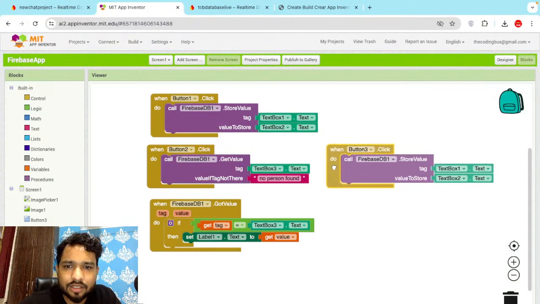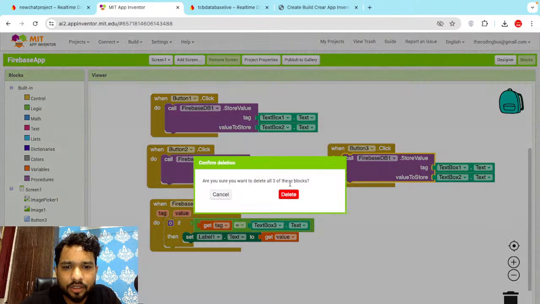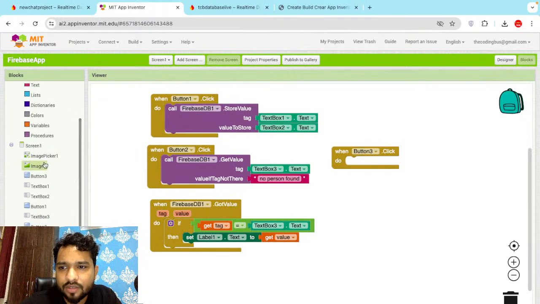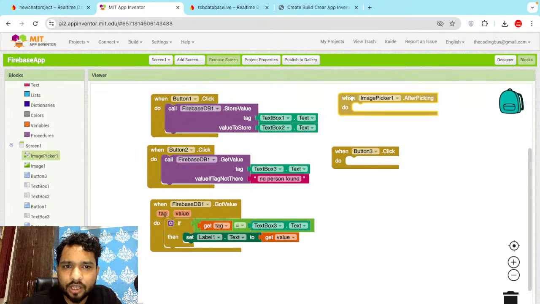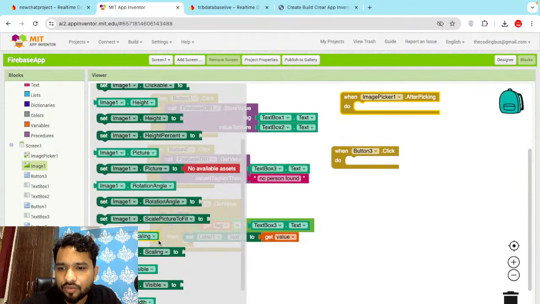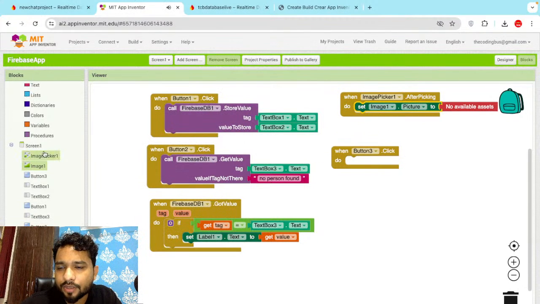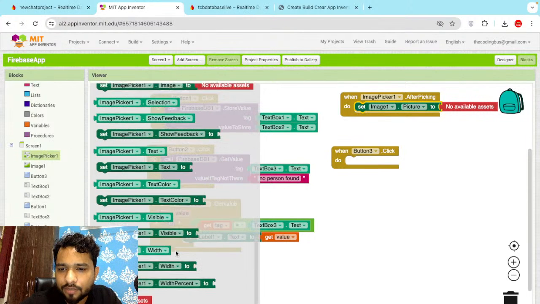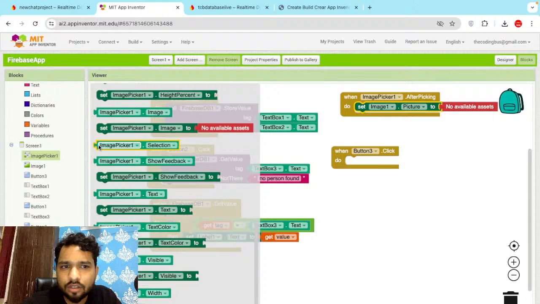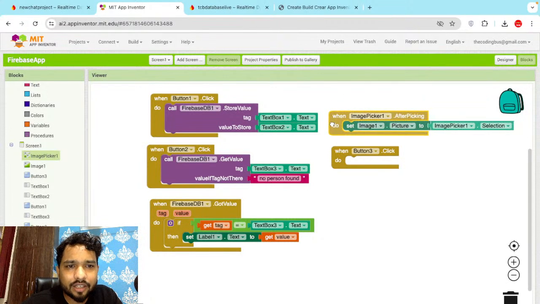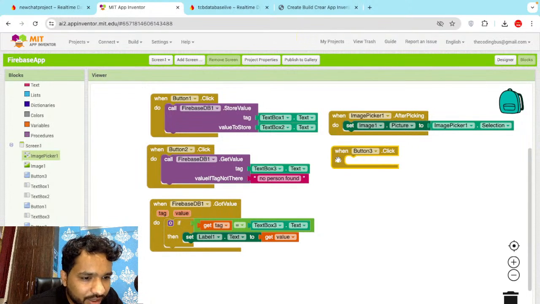So like this, I have image, button 3, delete. Okay, what code do I need to write? Suppose I've just picked the image picker. After picking the image, I need to set that image in image one, set picture to the image picker dot selection. Image picker dot selection is here, this one, call it here. And like this, here we are. Now what I need to do here, okay.